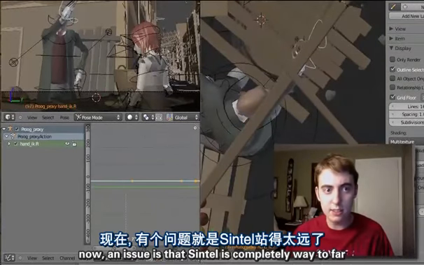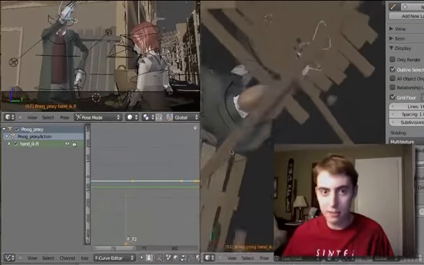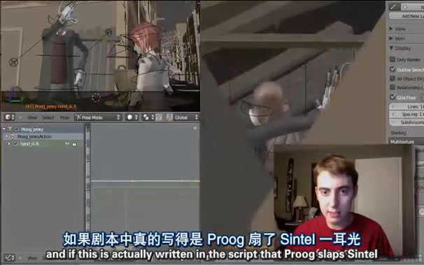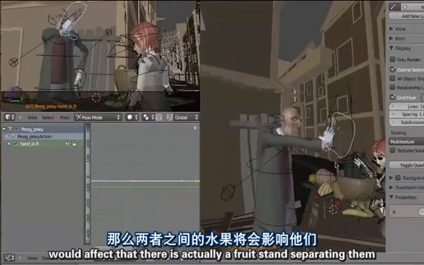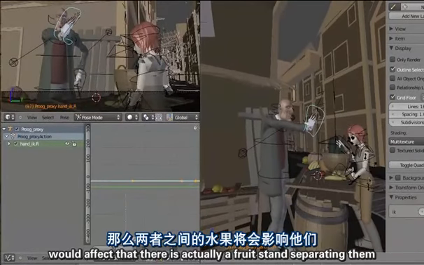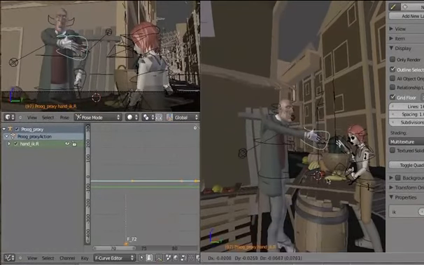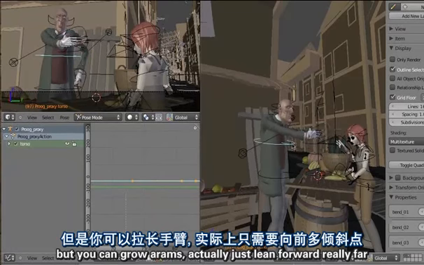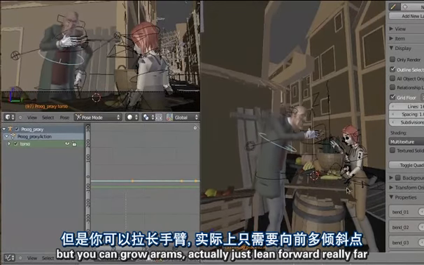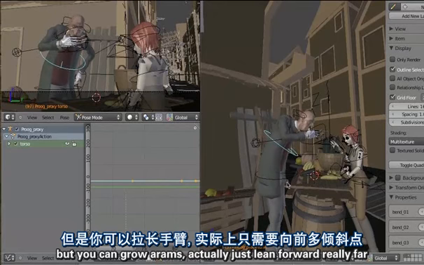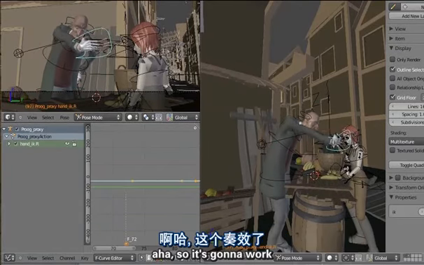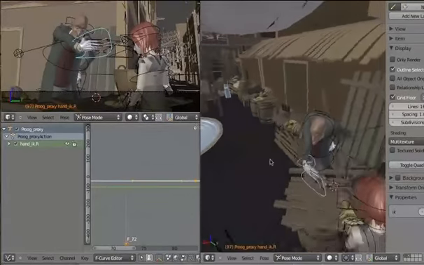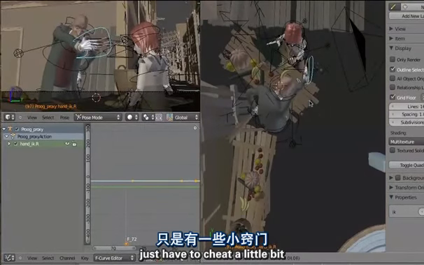Now, an issue is that Sintel is completely too far. And if this is actually written in the script, Prug slaps Sintel, we would have thought that there's actually a fruit stand separating them. But he can grow arms. Actually, just lean forward really far. Aha. So it's gonna work. Just have to cheat a little bit.